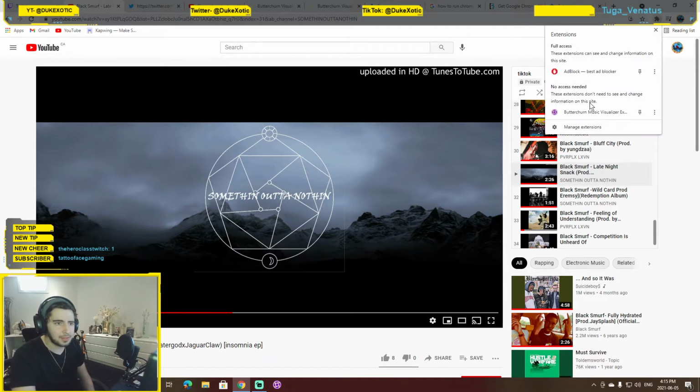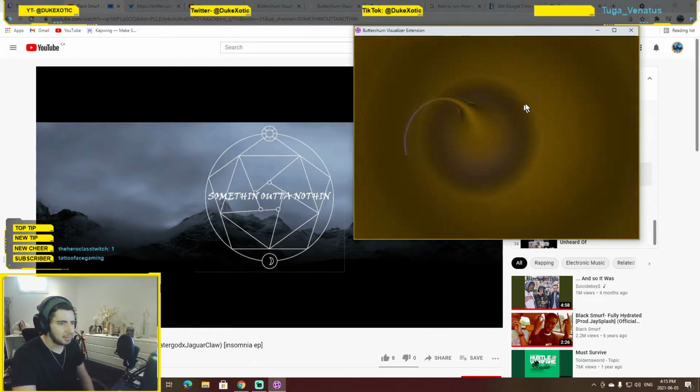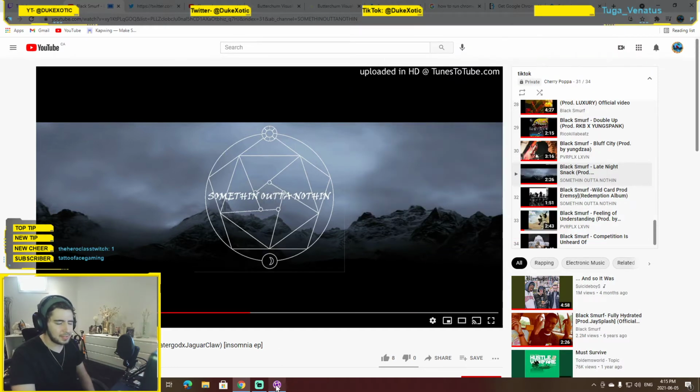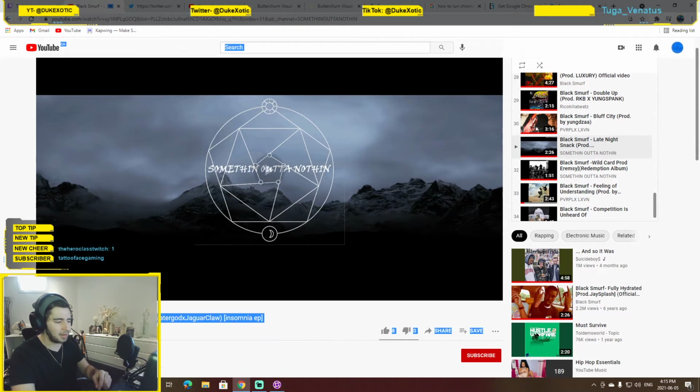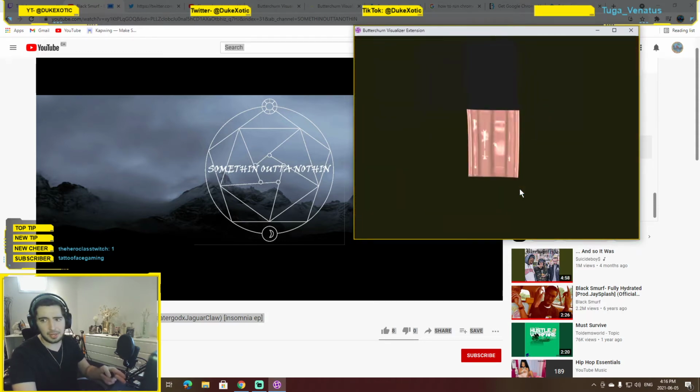You click on the puzzle piece, and it'll bring up this, and it'll say audio is not currently playing. That's because I don't have music playing. When I start playing the music, you're going to see it sync up here. For some reason, even if you have one preset, it'll find another animation to play when it doesn't sense audio. So I'm going to play it again. Yeah, it changed. I don't know if there's a setting to keep it from doing that randomly.